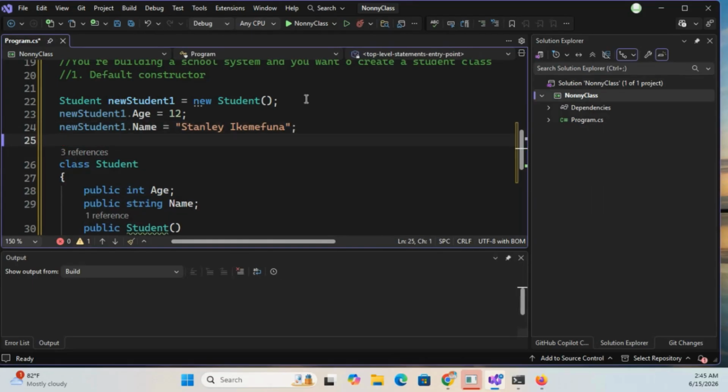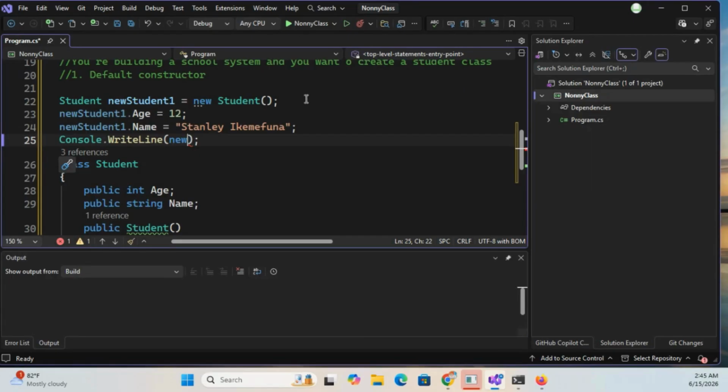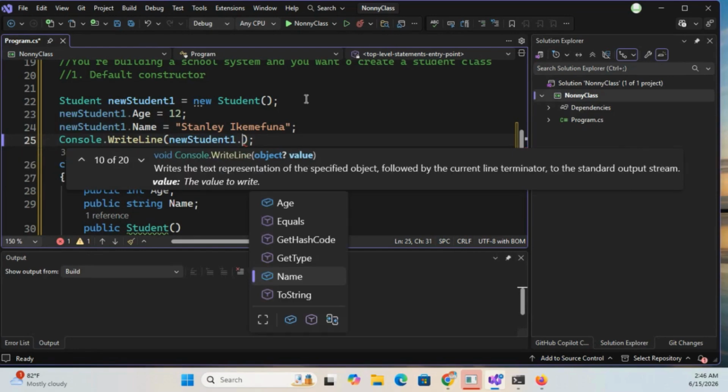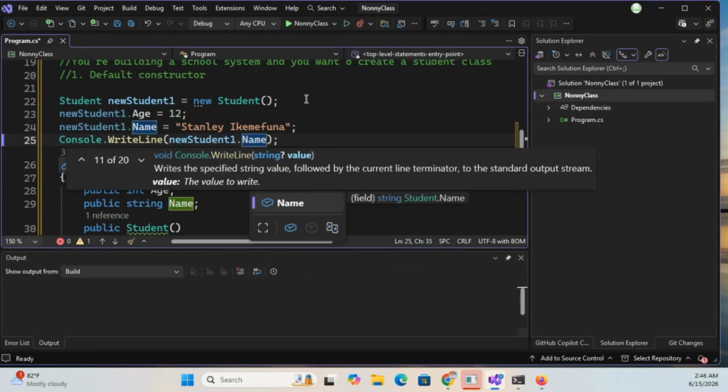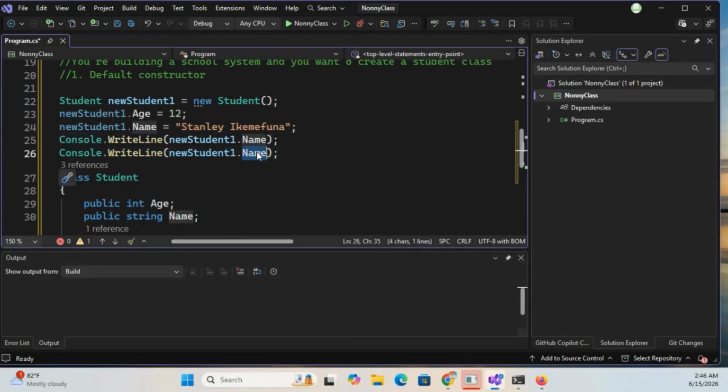So you can come here and print the console.WriteLine. We have new student 1 dot name, and create another one, new student dot age.